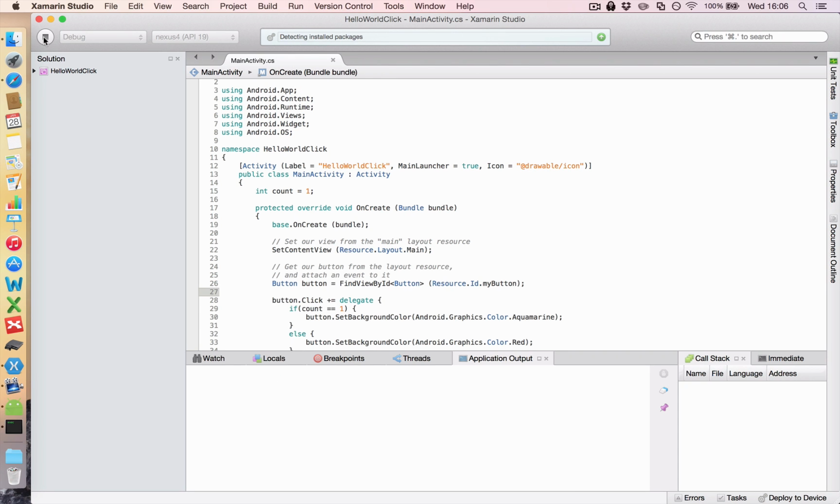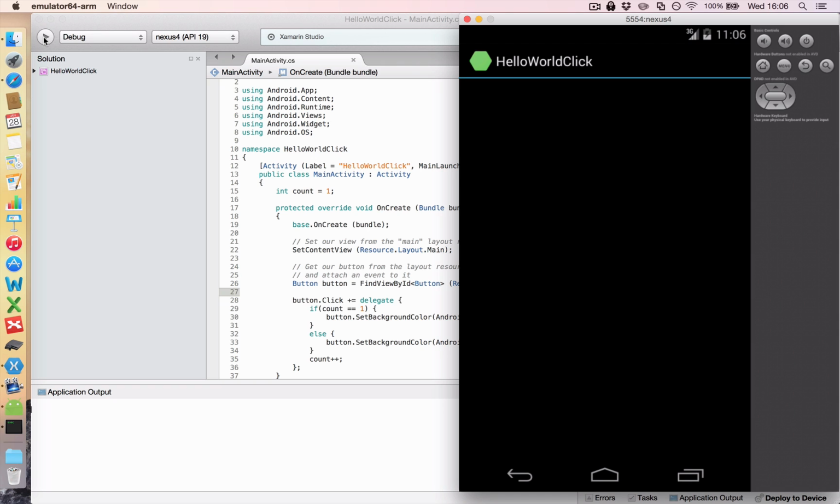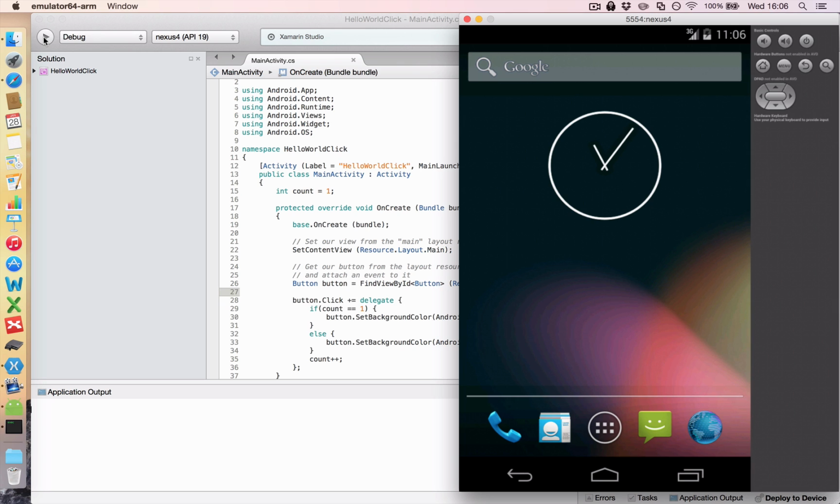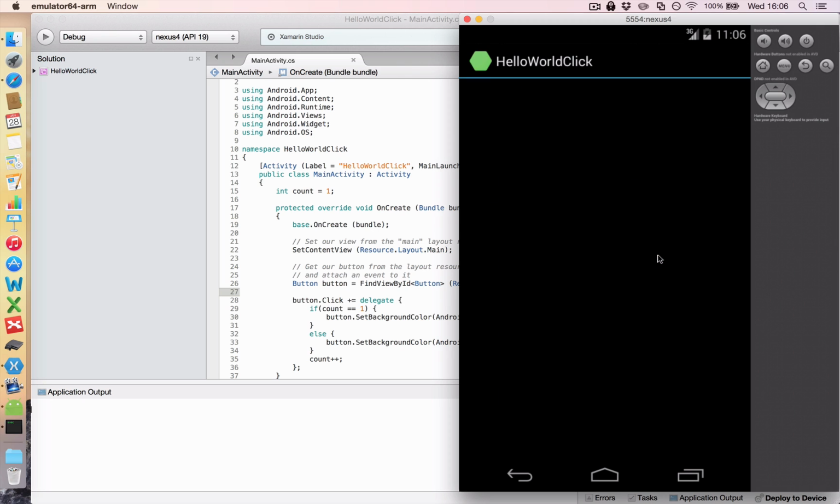So I've clicked play. Our emulator has fired up. Our hello world click is there. And it is gone. Right. So you're going to come across this a lot in your programming, where you have random errors like this and you have no idea why. So if you open up your Android app drawer, you can see hello world click is there. And if we click it, let's see if it actually runs. It does run. So there's a slight problem in Xamarin's communication with the emulator.